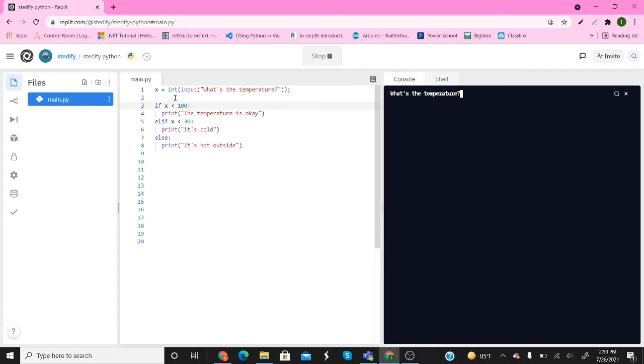So here's what I'm going to do. If x is less than 100, and I'm going to terminate the program, and if x is greater than 59, the temperature is okay. Now here's how this is going to work. It's cold. But if I do something like 60, the temperature is okay. So our program is working because of this and.